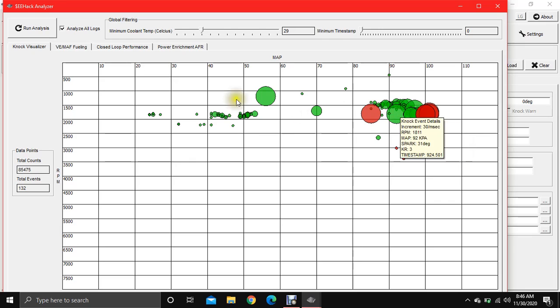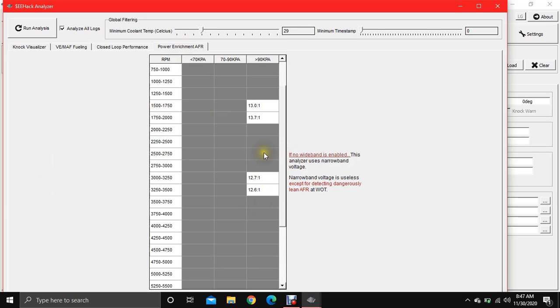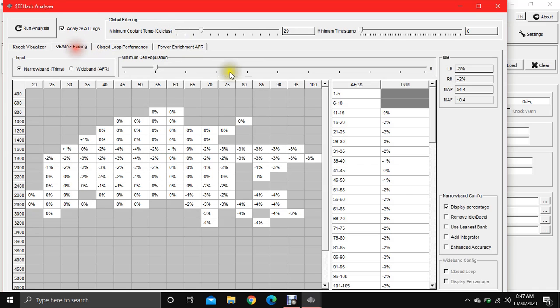And then the green stuff is more than likely just valve train noise, you know, just the knock sensor being kind of sensitive. And you got your power enrichment right here. My wideband was hooked up, so it actually looks like I probably just needed to add some fuel right here instead of actually taking away spark.